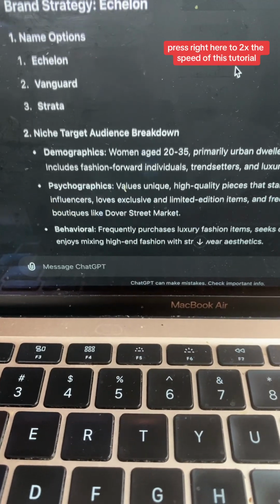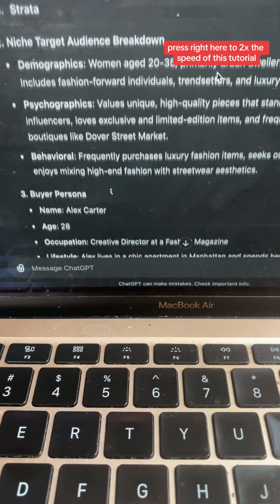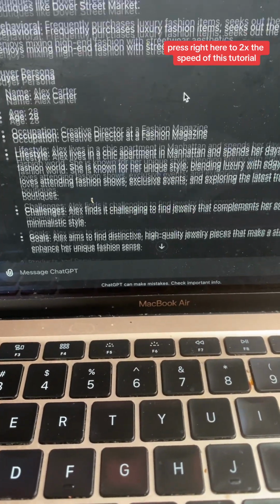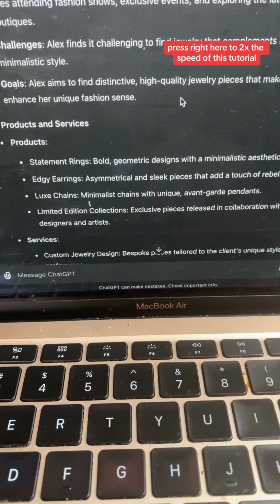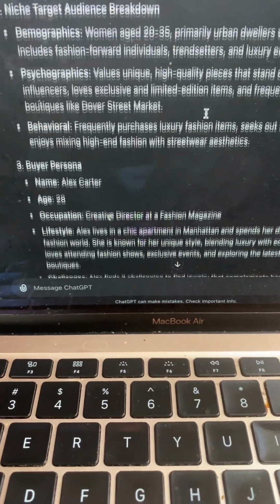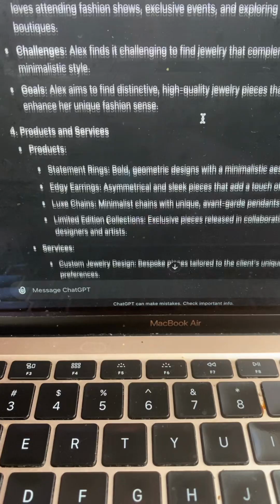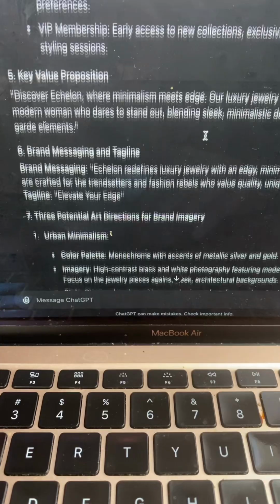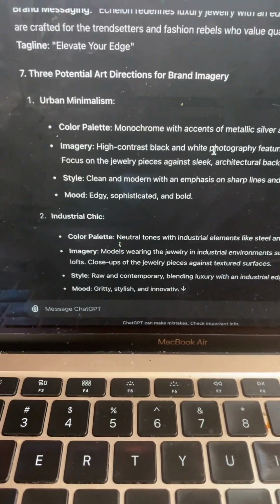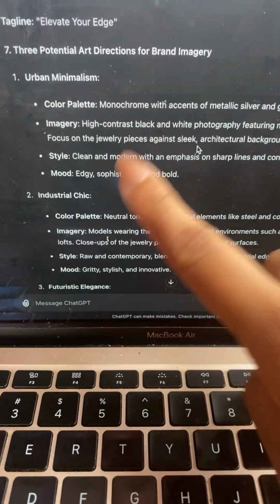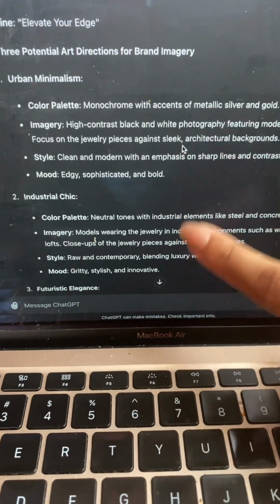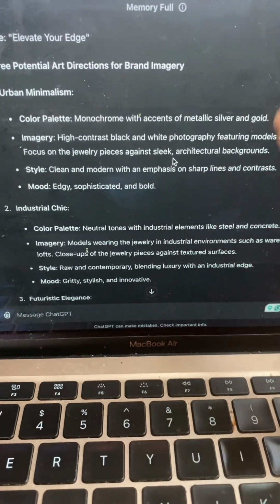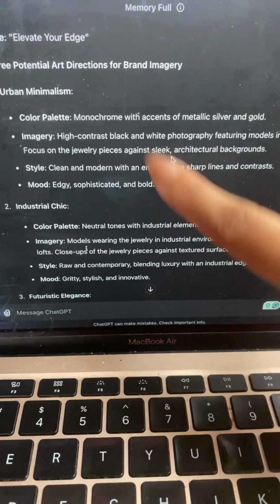First thing I did was work with ChatGPT to develop the brand strategy for a minimalist luxury brand that would be focused on an edgy female consumer who likes minimalism. As you can see, we got the target audience breakdown, the buyer persona, what products and services would be sold, key value proposition, brand messaging, tagline, as well as 3 potential art directions for brand imagery, which is great because then I'll utilize one of these, or actually all of them, to see what type of photos I can create in Midjourney that would align with this target consumer.